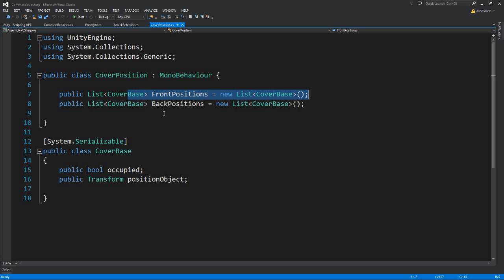But of course you will have to do some more calculations later to validate that you are actually in a cover position. So the list we see here is a list of cover base. The cover base is the base class, and all the positions are of this class. The two things that we want to use: first, a boolean to say whether it's occupied, so if there is already a unit there, then we cannot use that cover position.